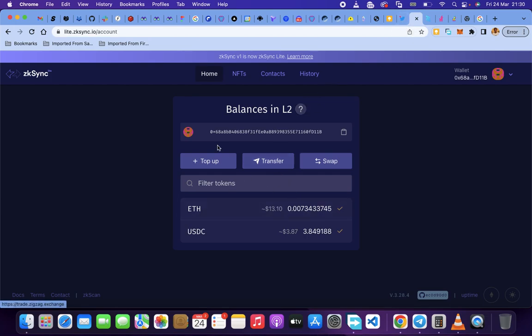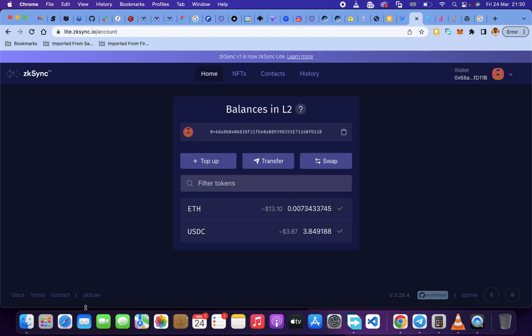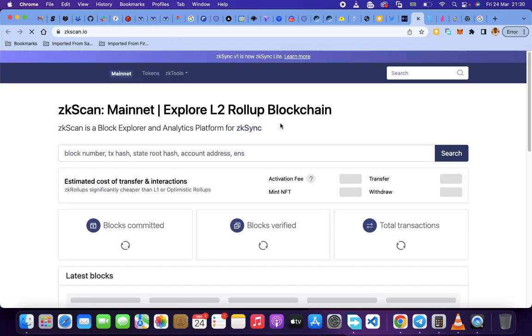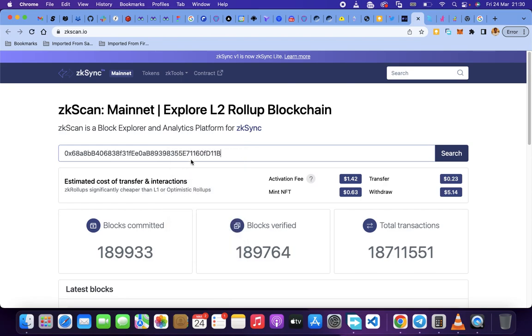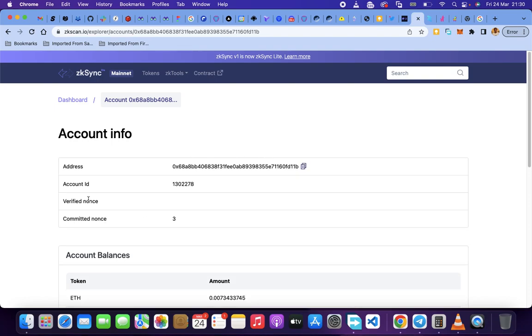The next thing I should be doing is, okay, I want to check the scan, ZK scan. So I'll be copying my wallet address. Copied. I'll be going to Zksync. And so you can do all this on your Android, but it's going to be very, very slow. So you just have to know how to set up your browsers. Your Mises browser, or you can use Yandex, or you can use Kiwi browser. So this is it's committed nonce 3. The verified nonce is still nothing.